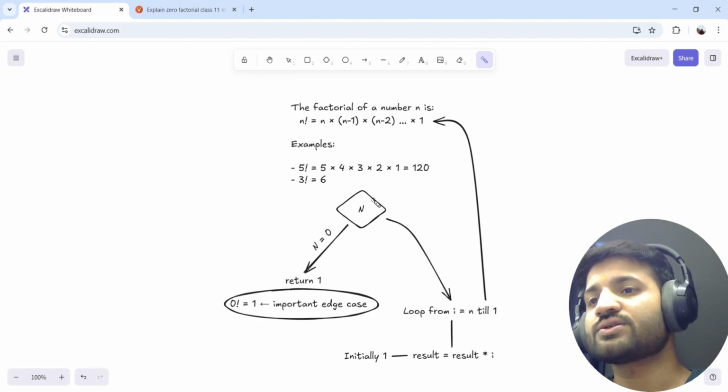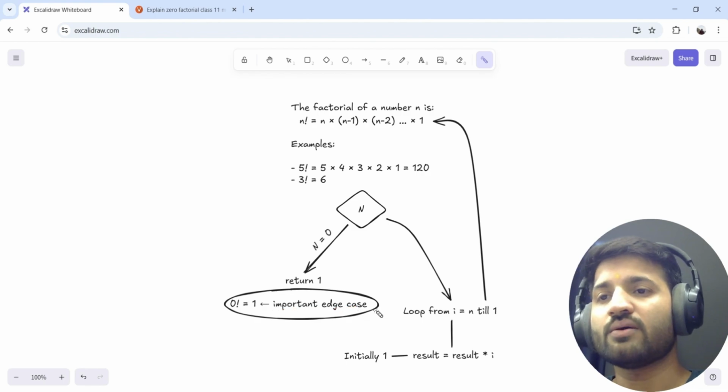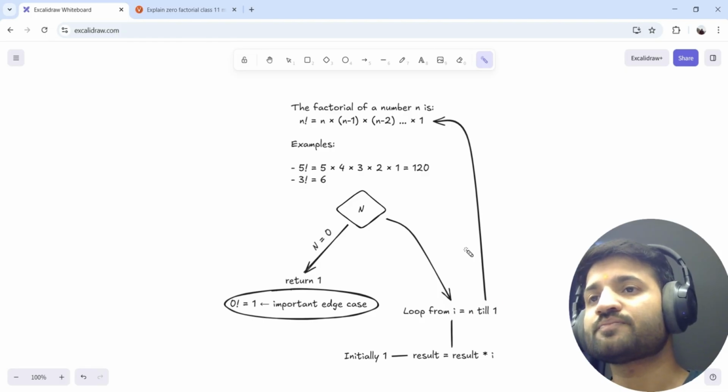Now, let's say this is our function. Now, if the input value is 0, we return 1. As I already explained to you, factorial of 0 is 1, important edge case. For any other number than 0, we loop from n until 1, basically trying to implement this mathematical formula into our code. We have a result, and this result will contain the answer, which will be 1 initially, because we are using a product.